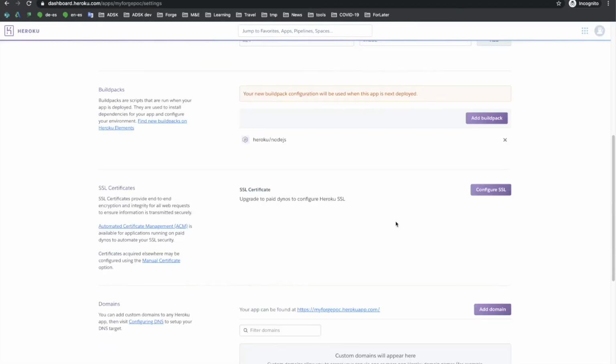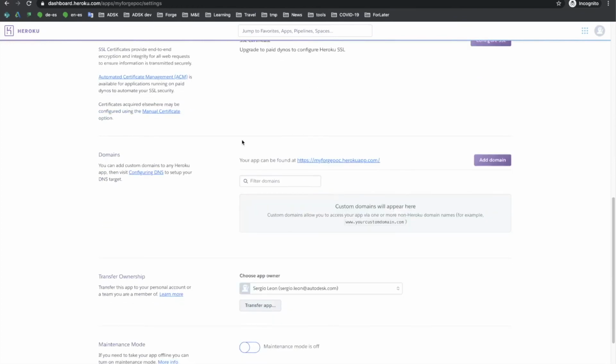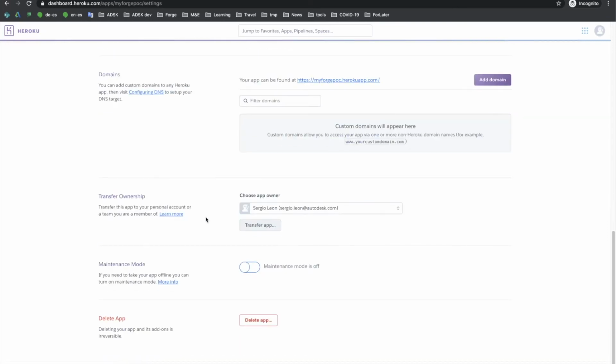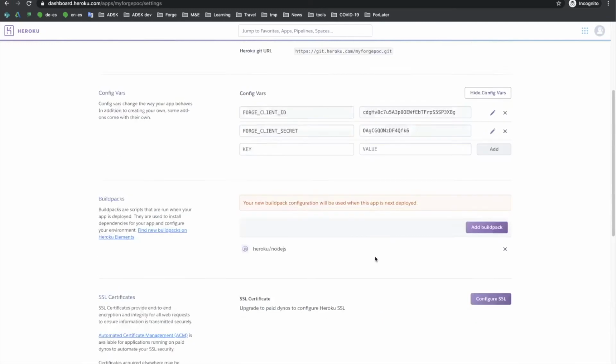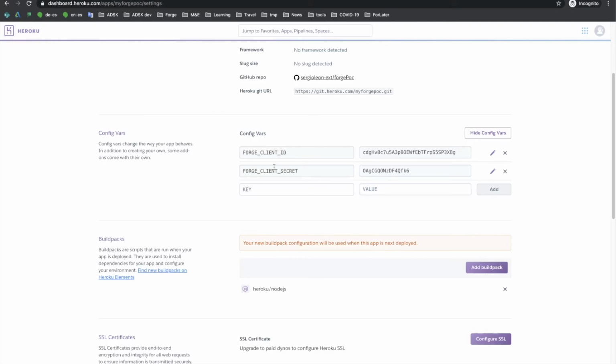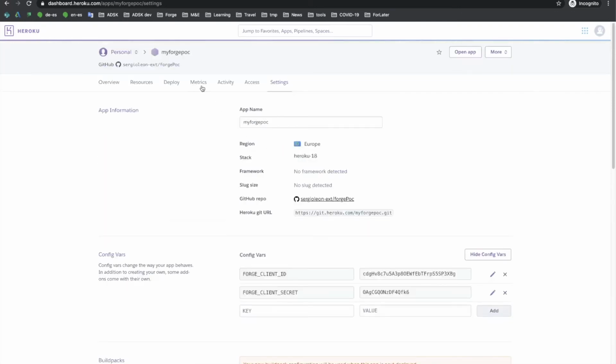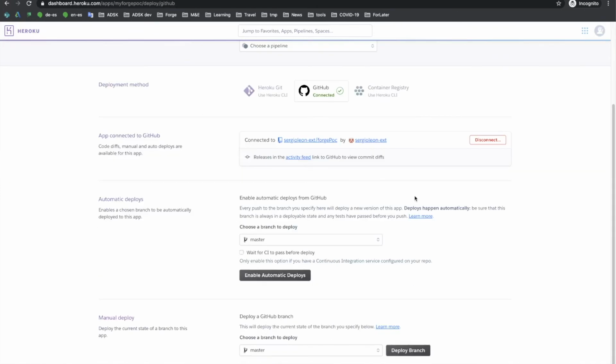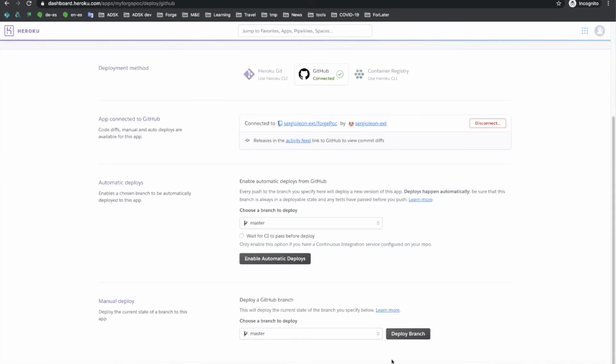There are other options for us that are also interesting, like the domain. So we can also deploy inside our own domain or the organization domain, and we can also transfer the ownership. And here is also the option to delete the application. So in our case for Forge, once we have the variables set up, then we can try to do a manual deploy. And what it will do, it will just catch all the code that we have in the GitHub repository and deploy that.